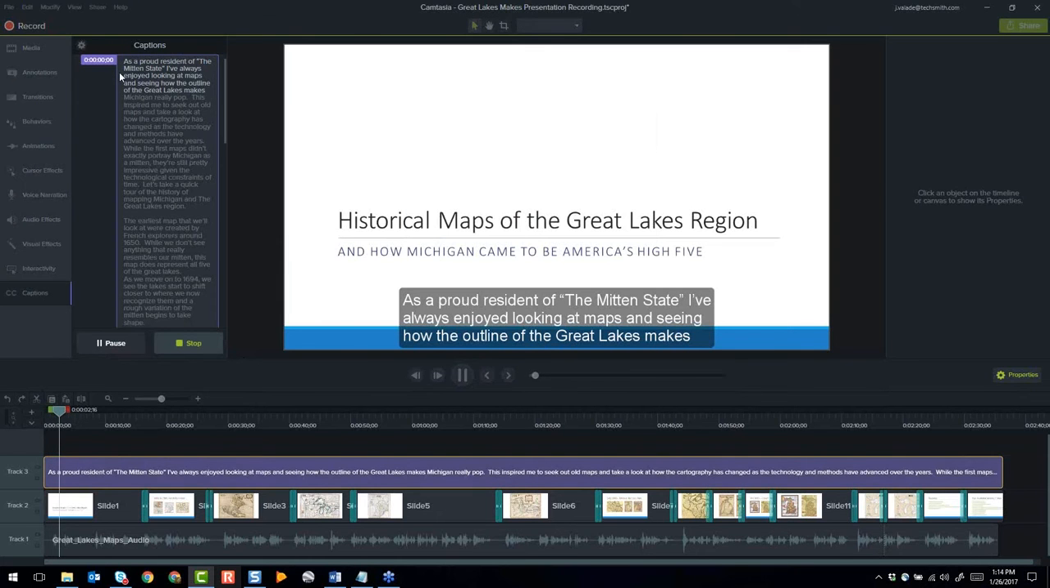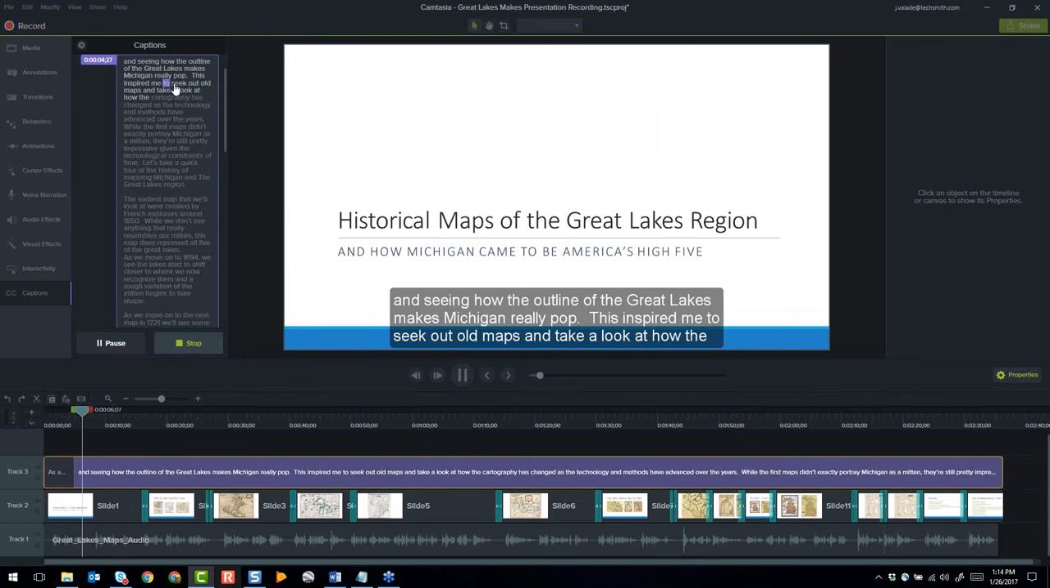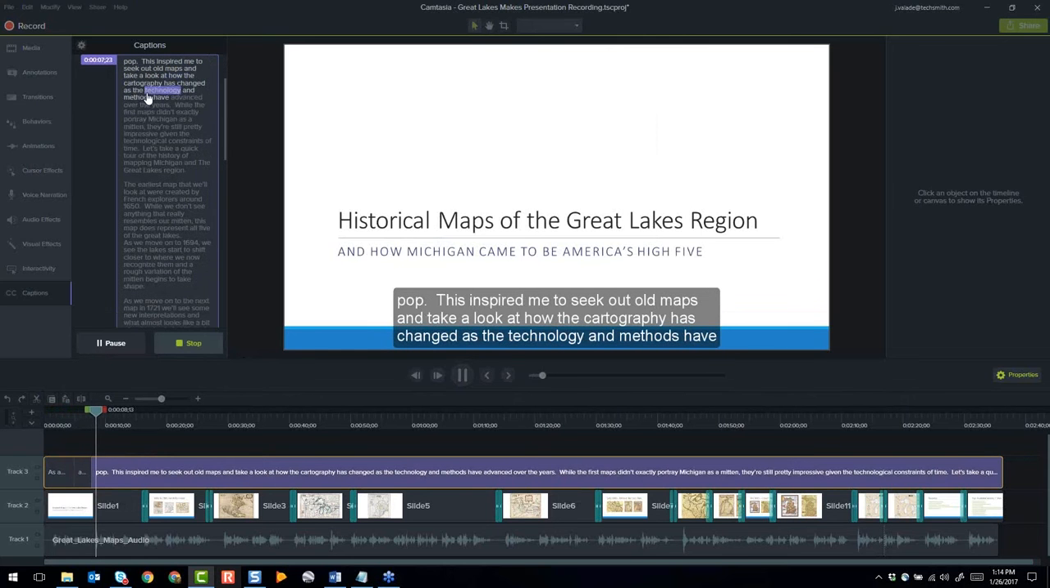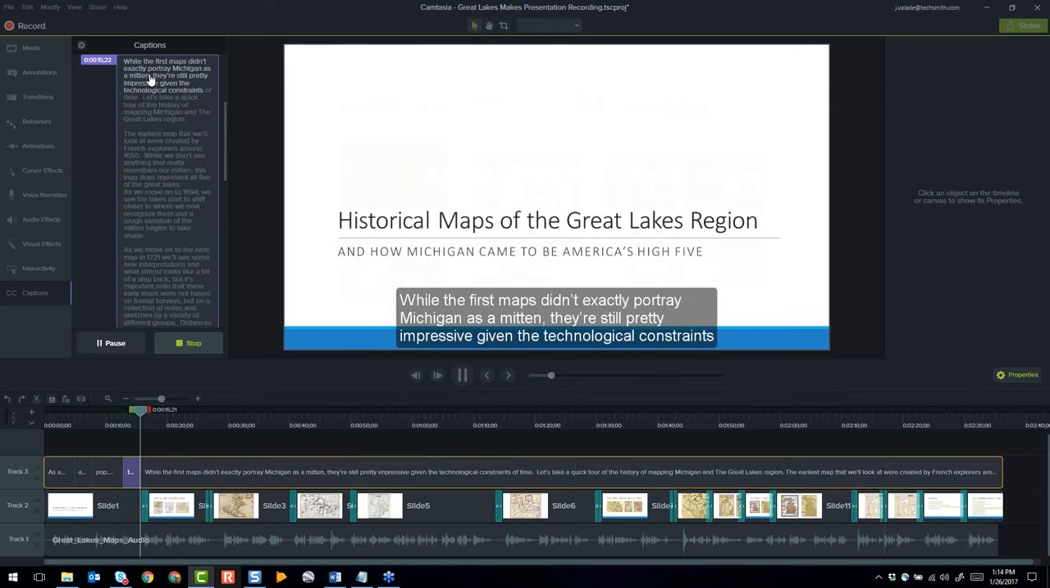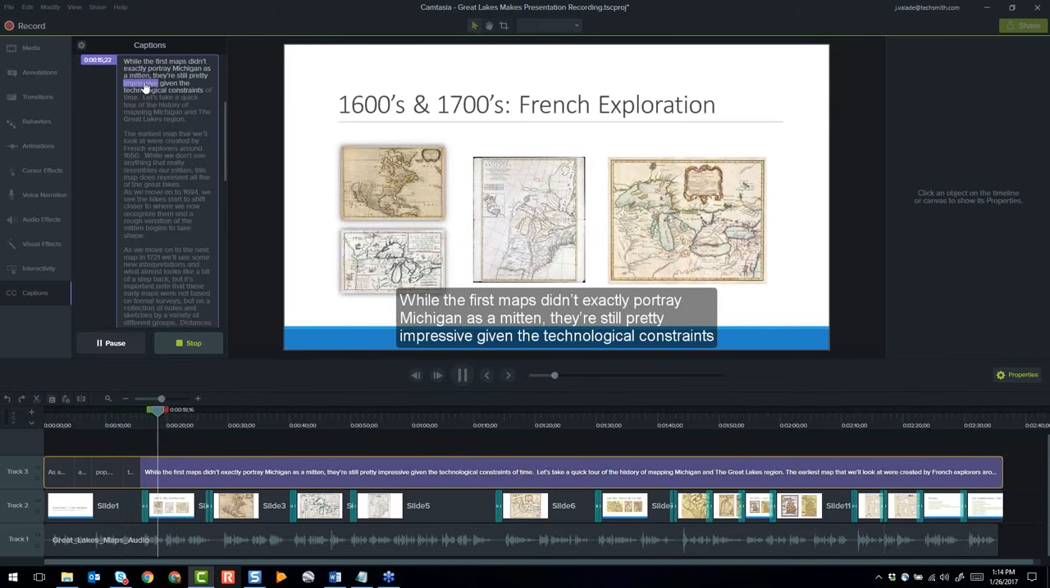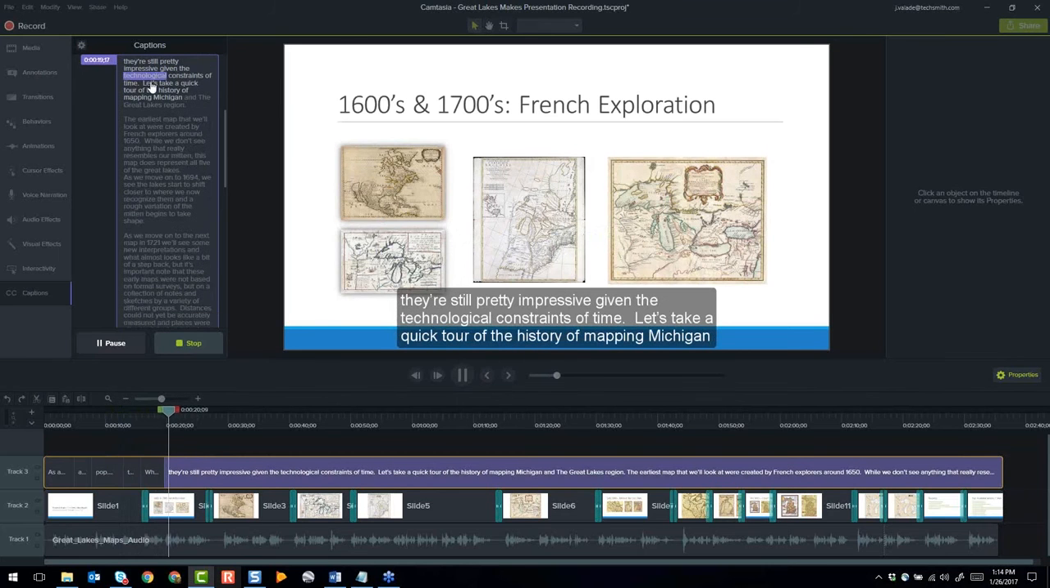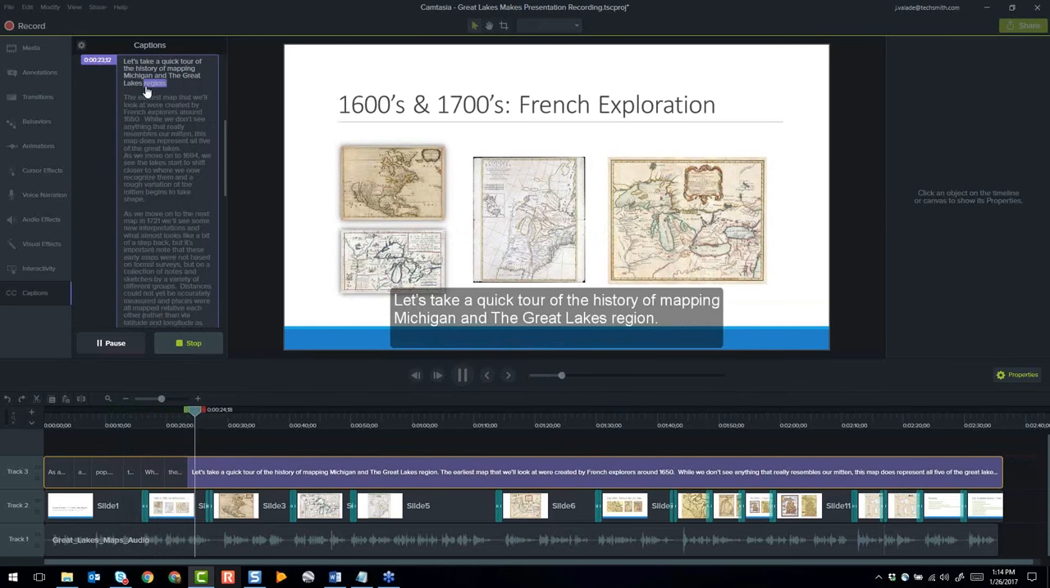As a proud resident of the Mitten State, I've always enjoyed looking at maps and seeing how the outline of the Great Lakes really makes Michigan pop. This inspired me to seek out old maps and take a look at how the cartography has changed as the technology and methods have advanced over the years. While the first maps didn't exactly portray Michigan as a mitten, they're still pretty impressive given the technological constraints of the time. Let's take a quick tour of the history of mapping Michigan and Great Lakes region.